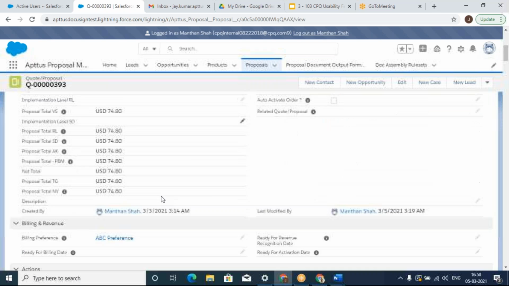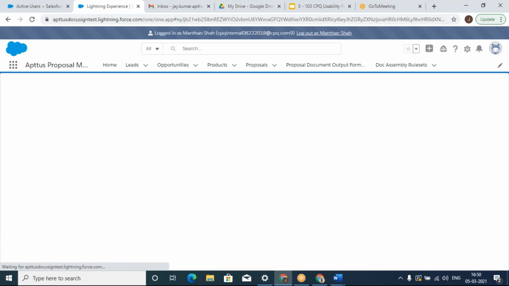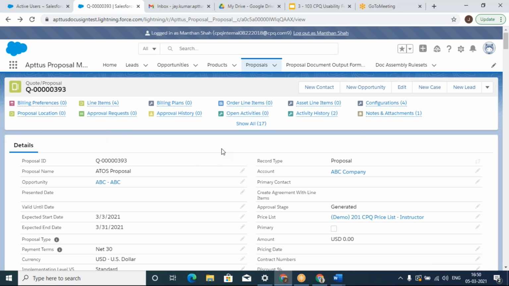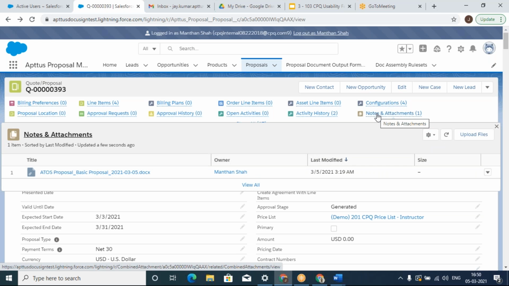So with one-click generation, you won't have to follow this process. You won't have to come to the record and click on preview or click on generate. Directly from the cart page, there will be a button, and when you click on that button, you will be able to directly generate. You will see the screen where the document gets generated, and then you will see it under the notes and attachments.